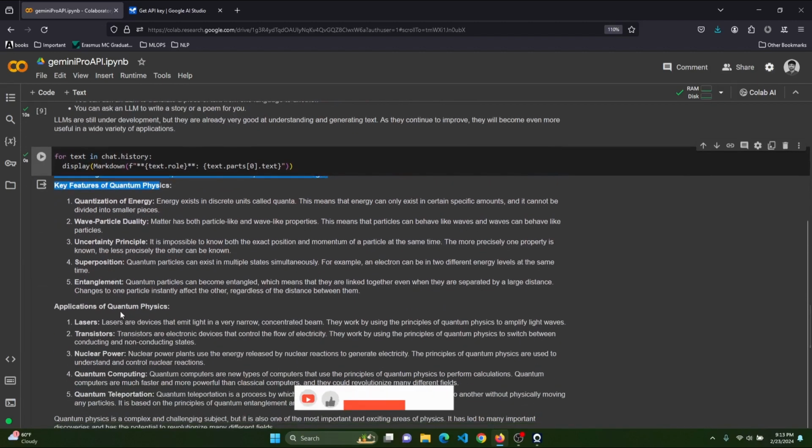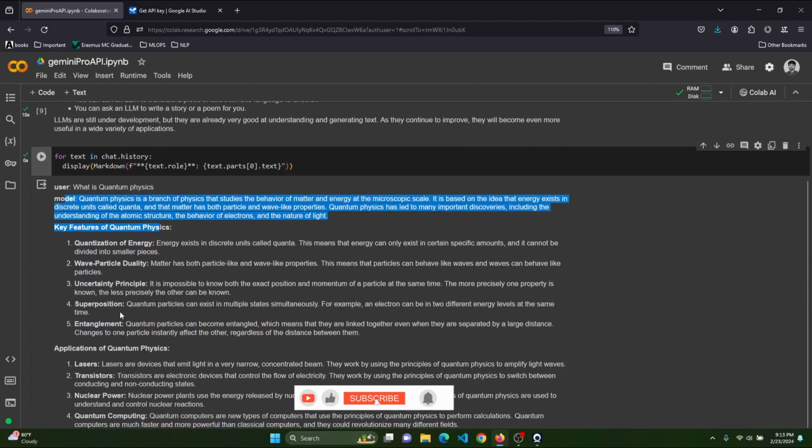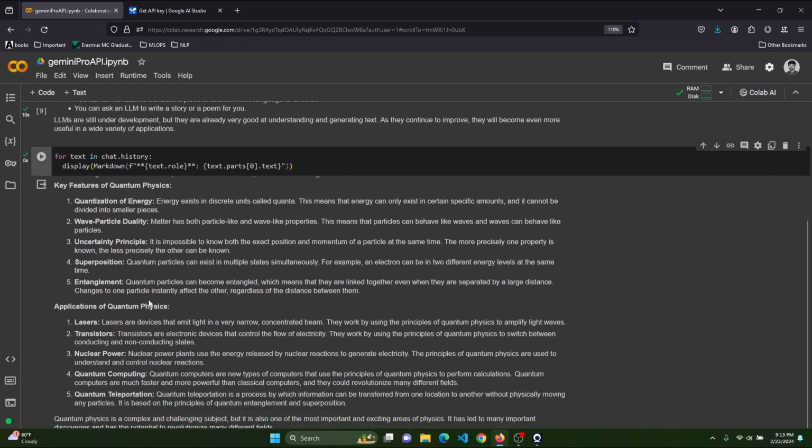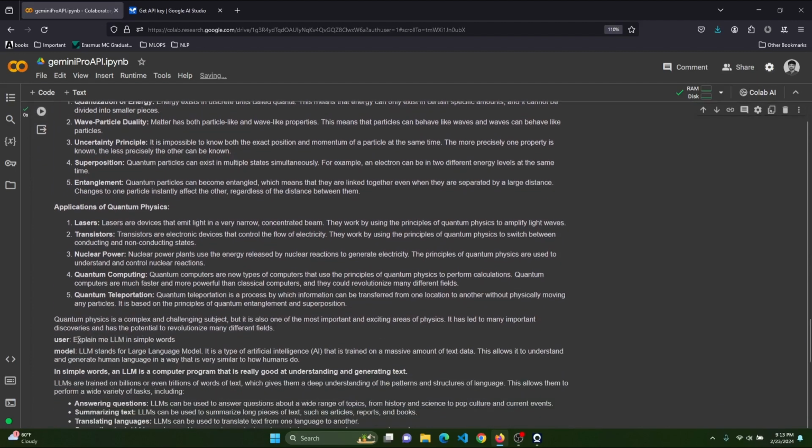And we asked two questions. The first is what is quantum physics, and the second is explain the LLM in simple words. And you can see how our model saved the prompts, and this is how our Gemini Pro model generates content by getting the prompt.